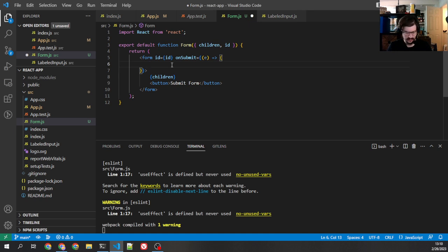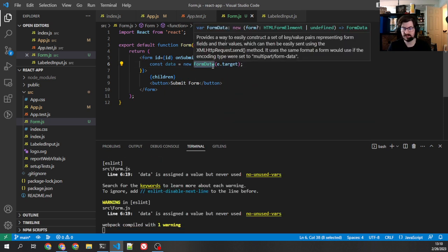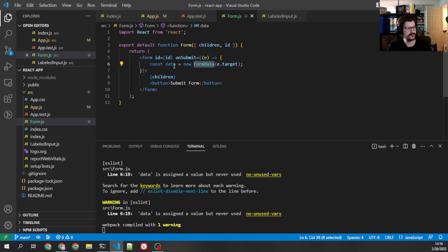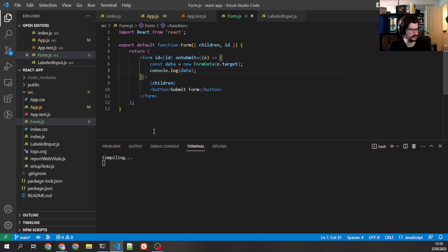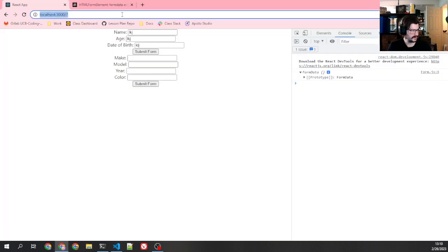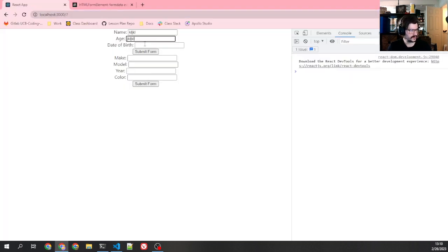Well, what we're going to do is we're going to say data equals new FormData(e.target). This is just a special way of saying, hey, the data that you would have normally submitted, just put that in here instead. Okay, and let's console log data. Let's check this out. I go in here, put some junk data in here, submit form.